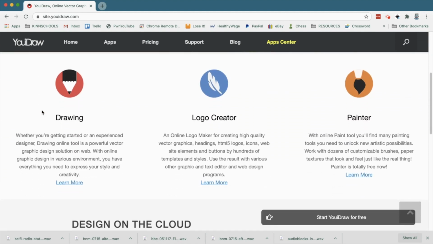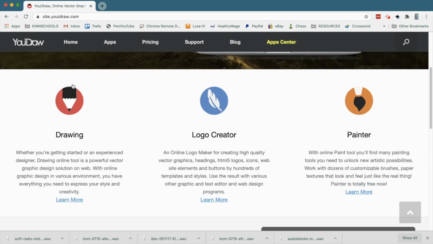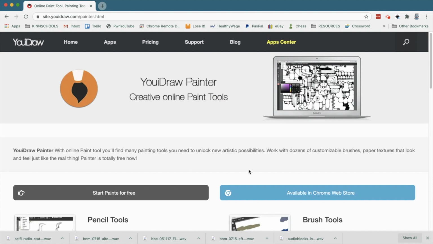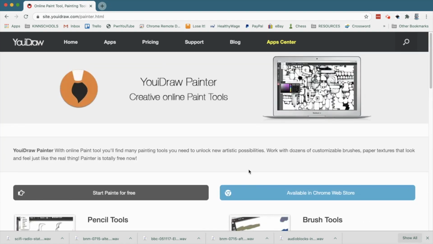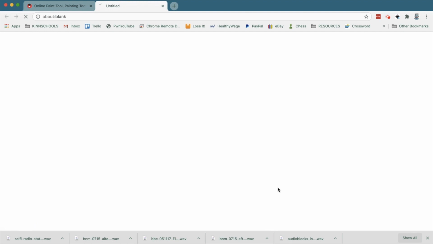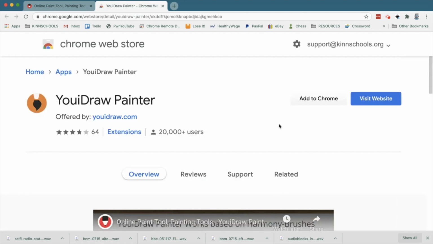On the homepage you can see descriptions of all three of the apps in their graphics suite: Painter, Logo Creator, and Drawing. You can learn more about each of the apps by clicking the Learn More button. If you find that you'll be using one of these apps often, you can add the app to Chrome by clicking Available in the Chrome Web Store here and clicking Add to Chrome.